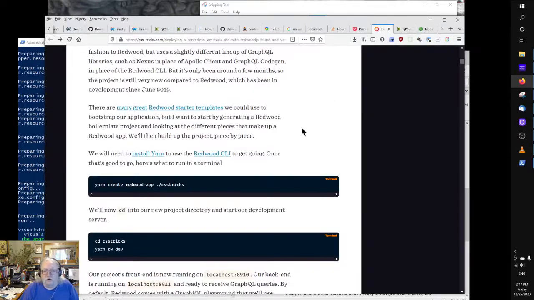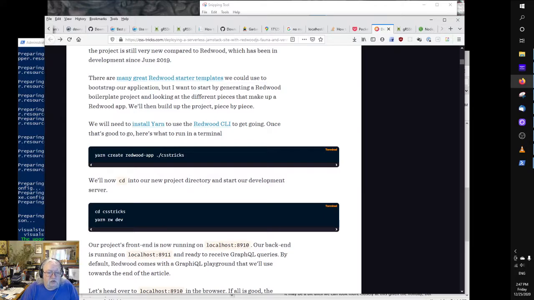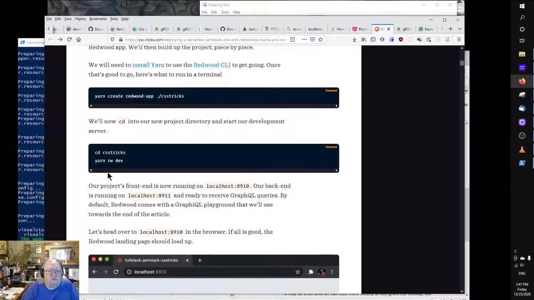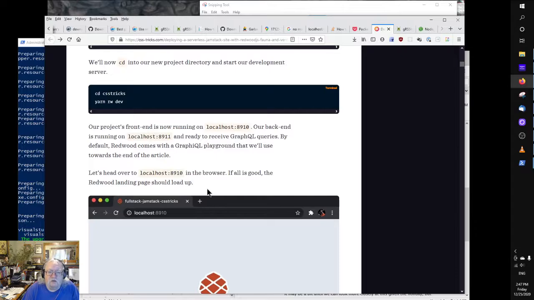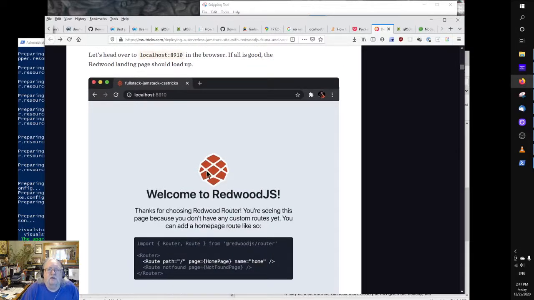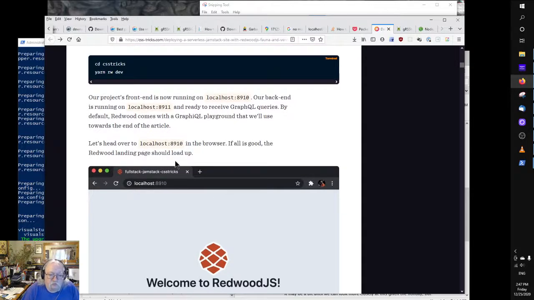And we'll go back to our article. So what will we be doing? What we'll be doing is creating a Redwood app in a directory called CSS tricks, and then we'll move into the directory and run yarn redwood dev. So I think we're creating a directory there. I'll check it when we do that, and that should install a thing called Redwood.